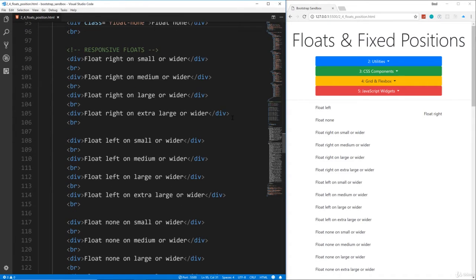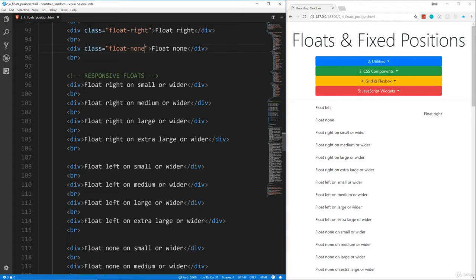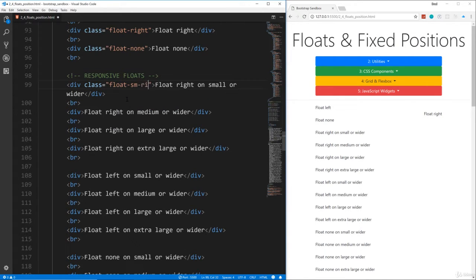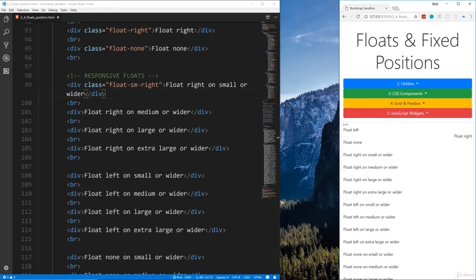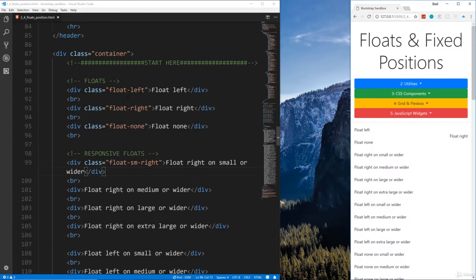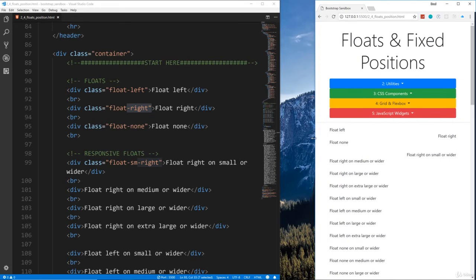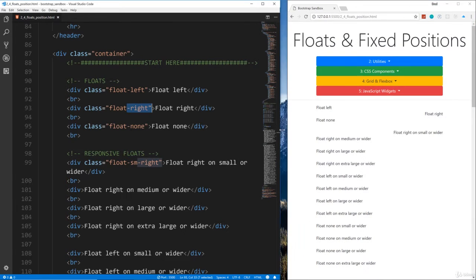Now we also have responsive floating, just like we do with the text align. So what we could do is we could say class equals, and we could do float-sm-right. What this would do is float it on small screens or wider. So if I save that, you'll see that's going to float over. If it's really small, so if we go like that, it's not going to float. You just want to use float-right for that. But for this size and up, then you could use that class.